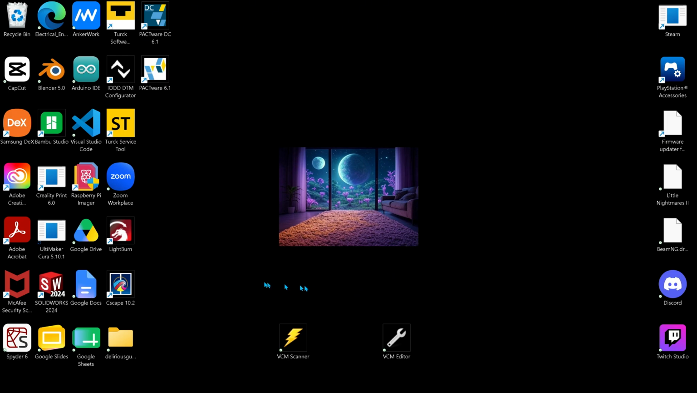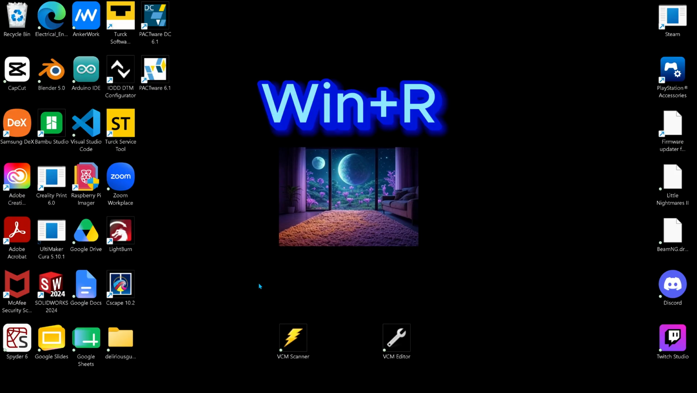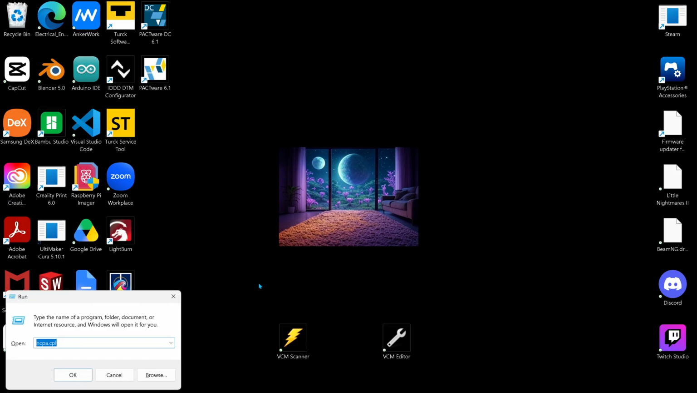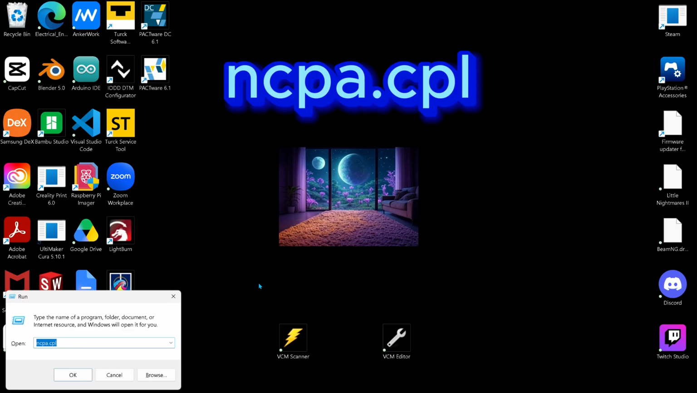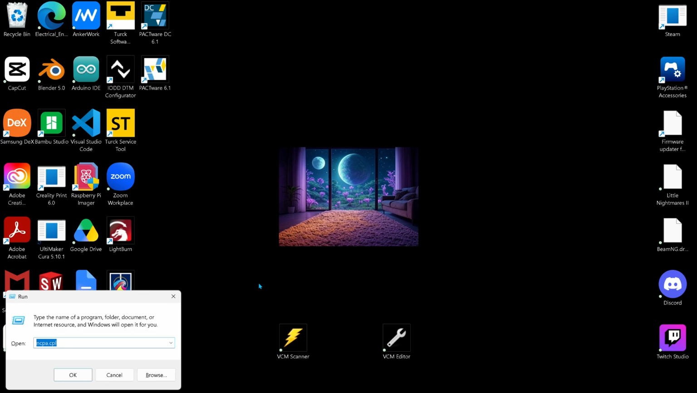So the very first thing that we want to do is set up our IPv4 IP address. So what I'm going to do is hit the Windows key plus the R key at the same time. That'll pop up this run menu down here, and you're going to want to type in ncpa.cpl and then click enter.